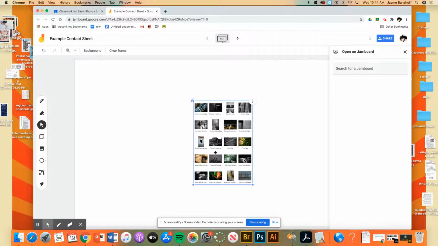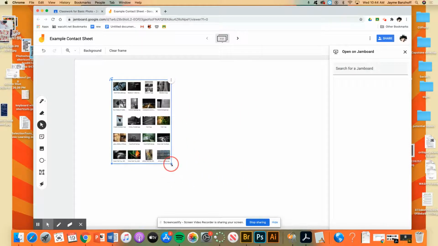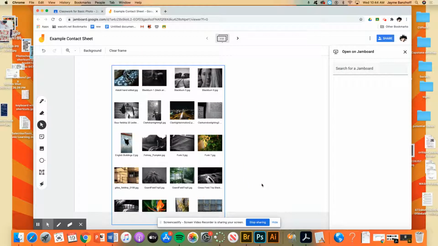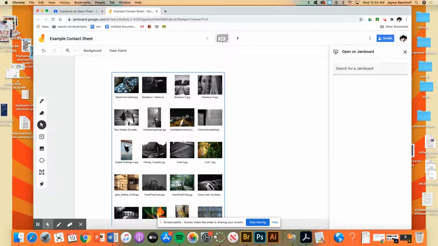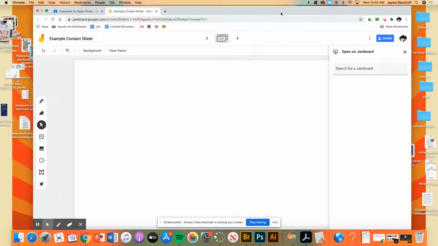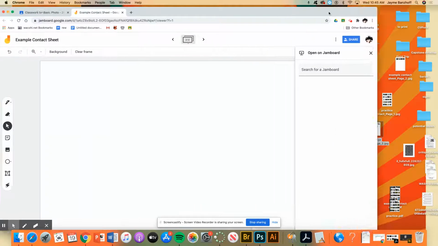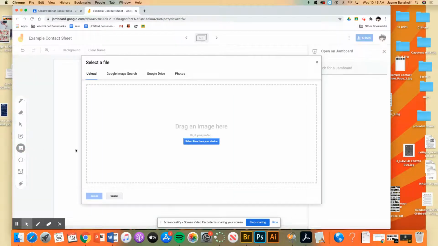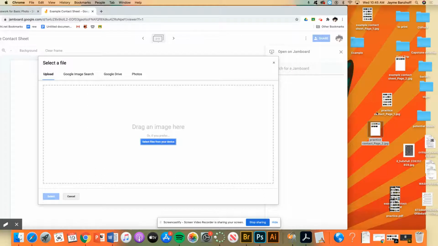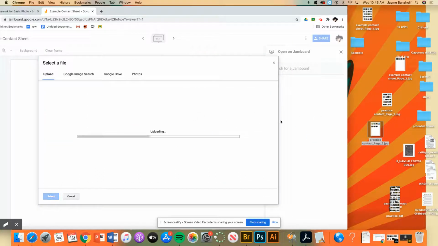There is, on page 1, make it a little bigger, my wonderful contact sheet. And then on page 2, I am going to put the second page. Remember, I can't just drag it over. There's an extra step of going to image and then dragging the image over and upload.